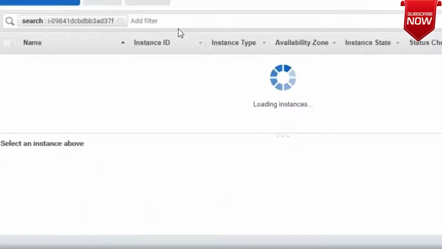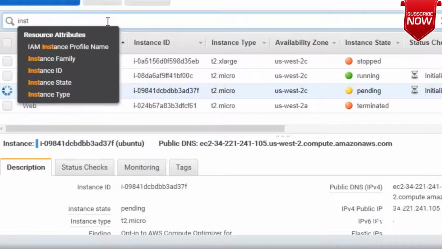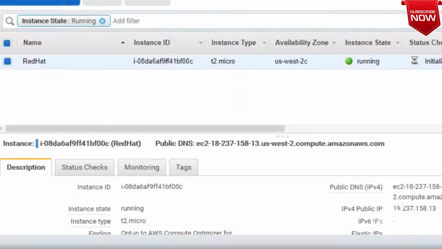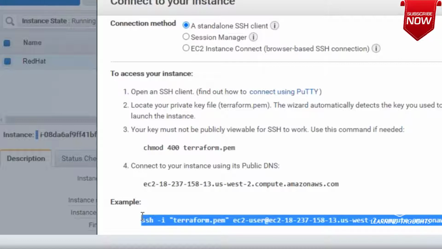I think we know the drill. Basically, Ubuntu machine I will try to connect in PowerShell. Ubuntu machine I'll connect in Git Bash, and Red Hat machine I'll try to connect in PowerShell. Okay. So we have done this in the classroom earlier also. I'll do the same thing.